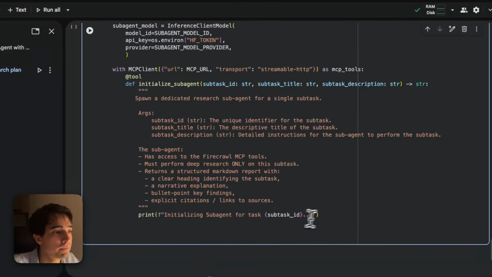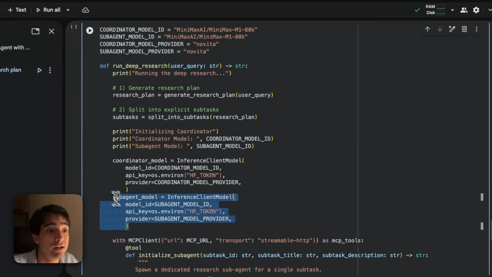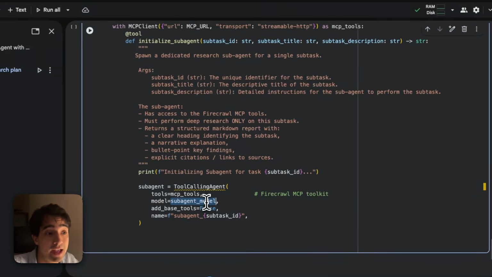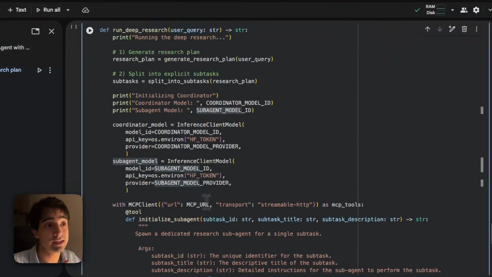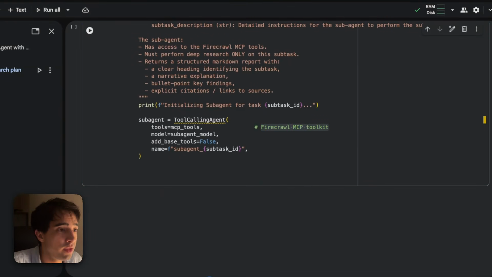We're going to go right here and initialize subagent equals ToolCallingAgent. The tools that it's going to have are going to be our MCP tools. The model is going to be our subagent model, which we initialized above right here. Remember that this is not the ID, the string ID. This is the actual inference client model that we initialized before. We do not want to add base tools, because if you set this to true, it's going to automatically have a few tools that all Smolagents have available. We want it to be very focused to only have our Firecrawl MCP toolkit. And there we go.